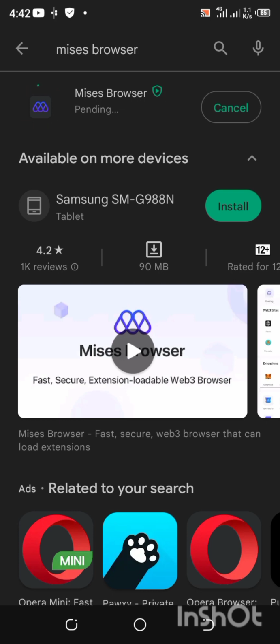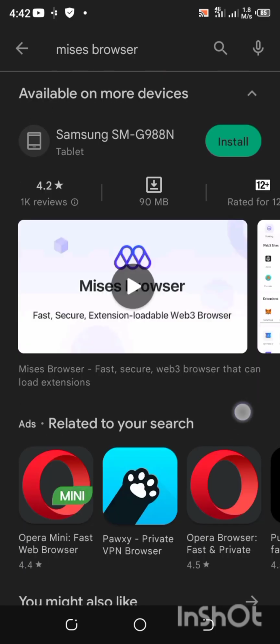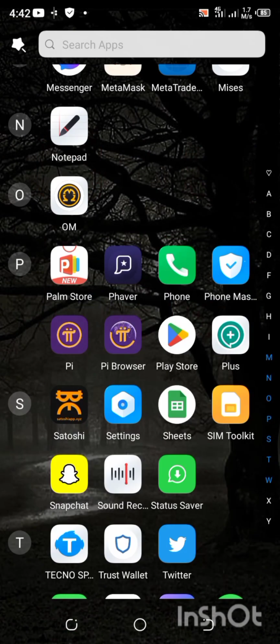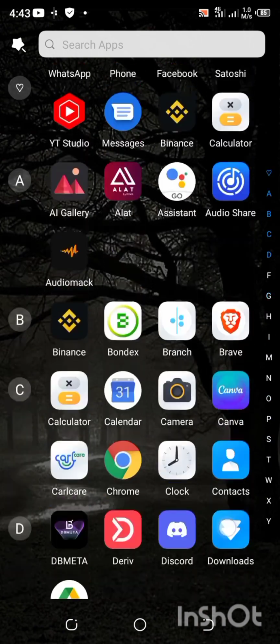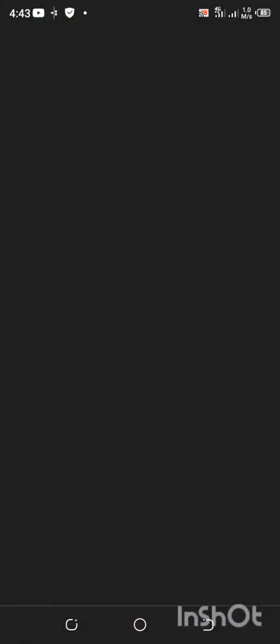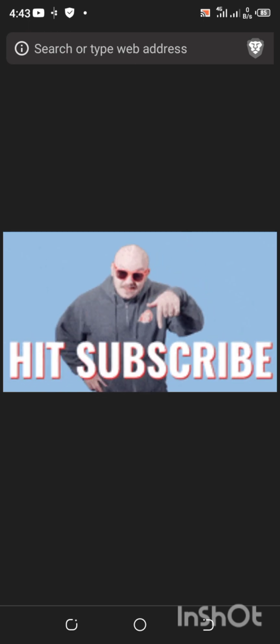So for those of us watching, all you can do is try and download one of these browsers, and I'm going to teach us how we can make use of it on our mobile phone, and what advantages it has for crypto people, right? Okay guys, so this is my Brave browser. You can as well search or type a web address on all these browsers.